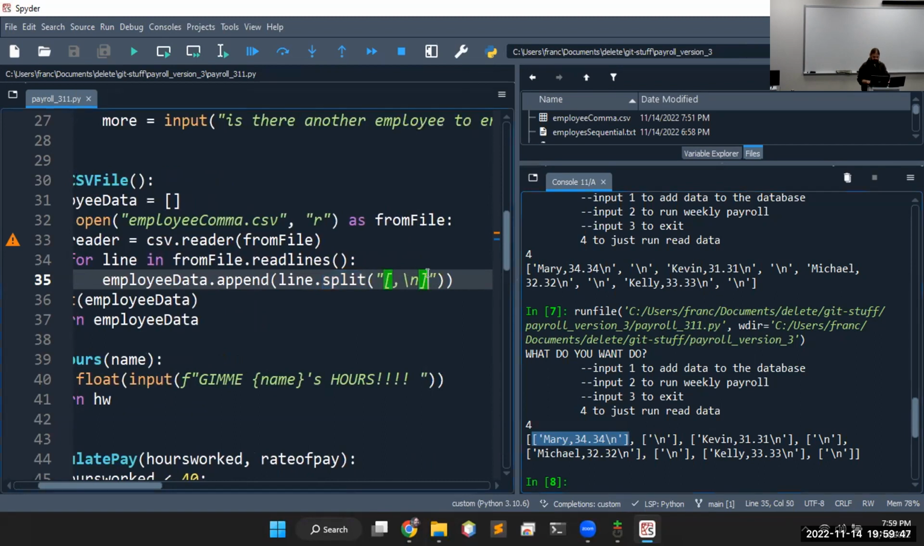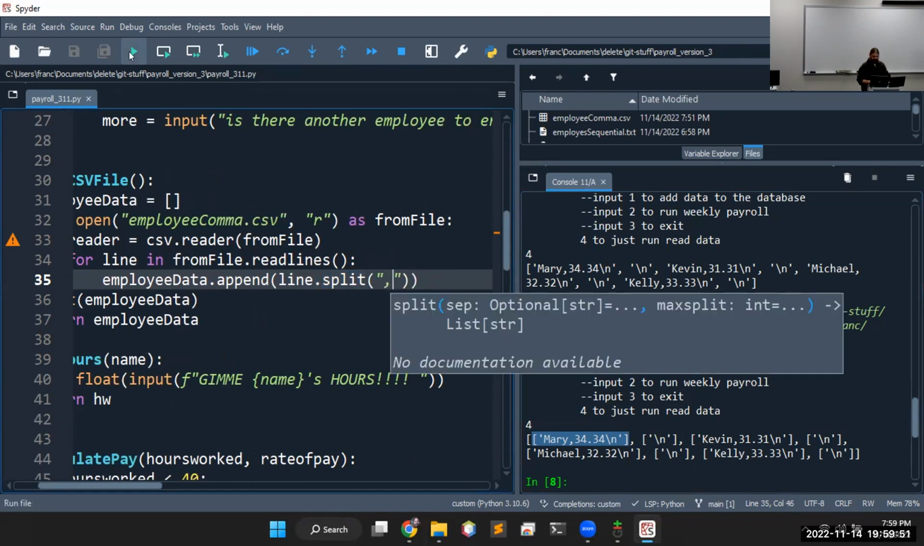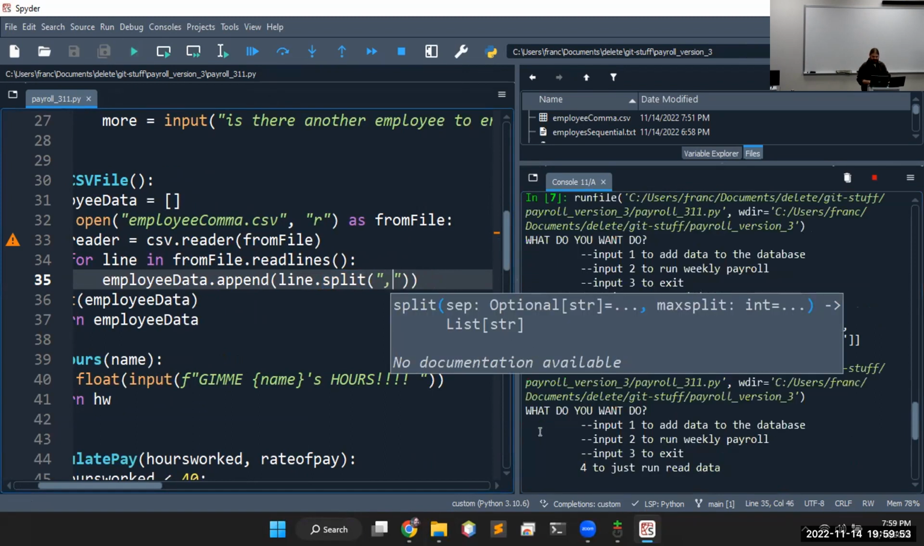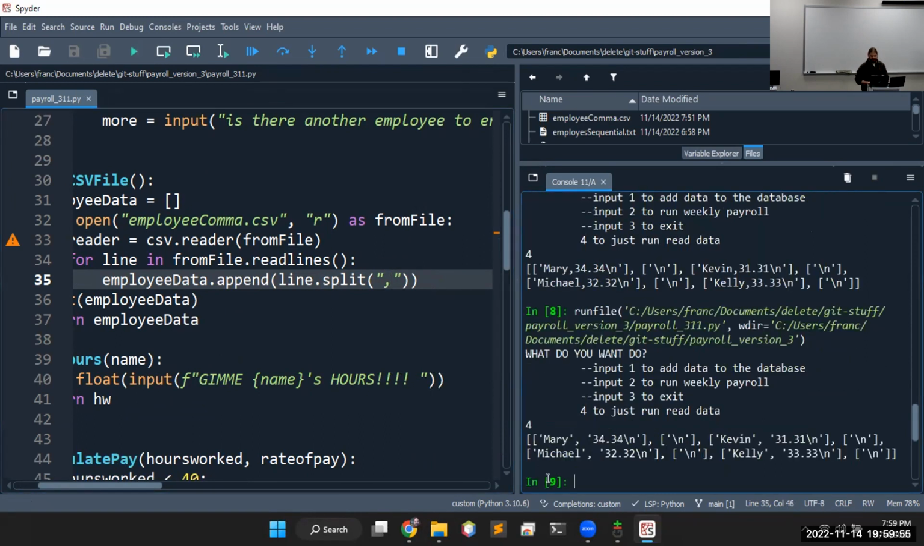Actually, let's do just a couple. Let's see what variations we can have. I talked about regular expressions. At this level, be aware that regular expressions are something that exist. If we just split on commas, that looks a little bit better, because those new lines are in there, but we probably want to take those out.